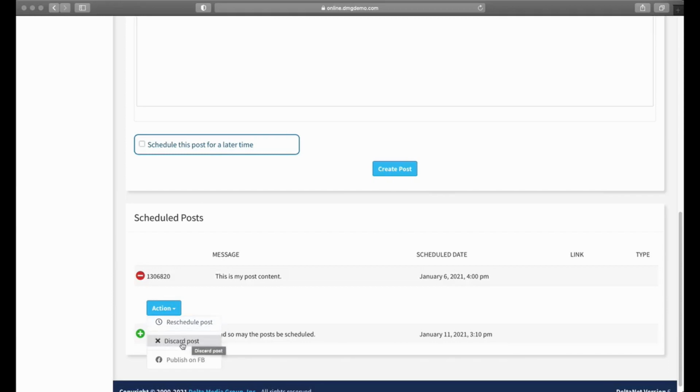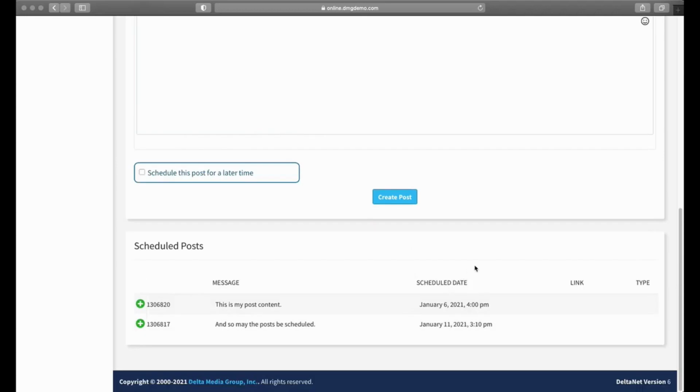If I decide that I don't want this to post at all, I can just click on Discard Posts, and it goes away. Or if I decide I don't want to wait for it to come up on its own, I just want to publish it now, I can hit Publish on Facebook, and then that'll actually publish the post right away. So there we go. There you have it.